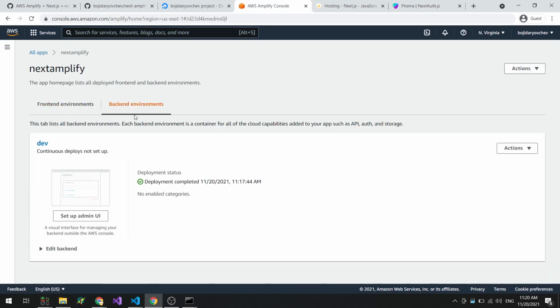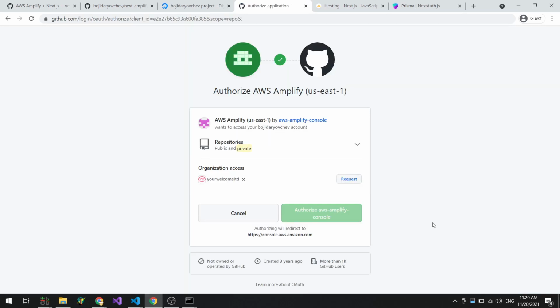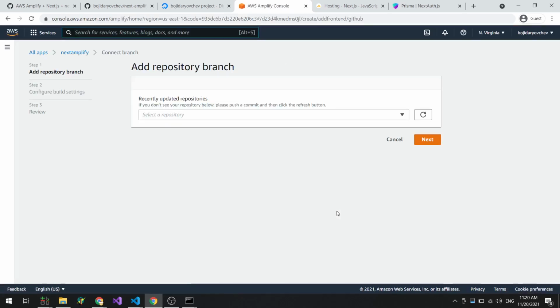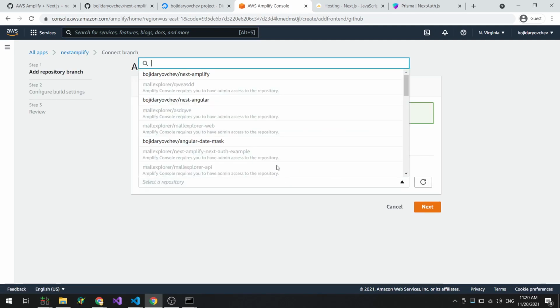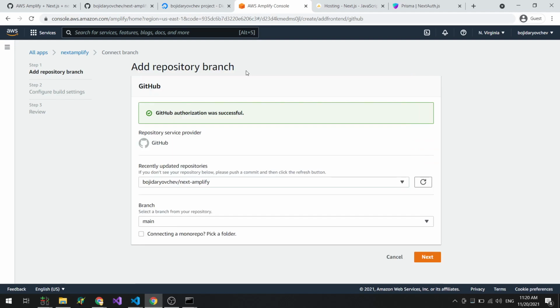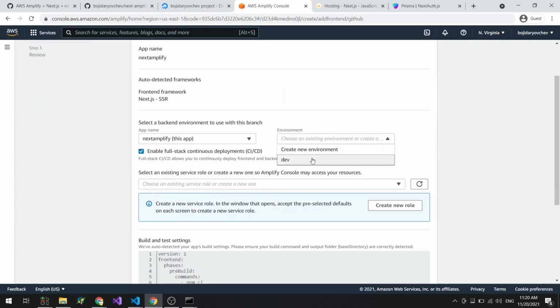Now the next thing we need to do, we need to come to front-end environments, and we need to go to GitHub, and we need to connect our branch. It asked us to authorize our GitHub account, and now we can select our repository and our main branch here. We click next. We choose the dev environment.